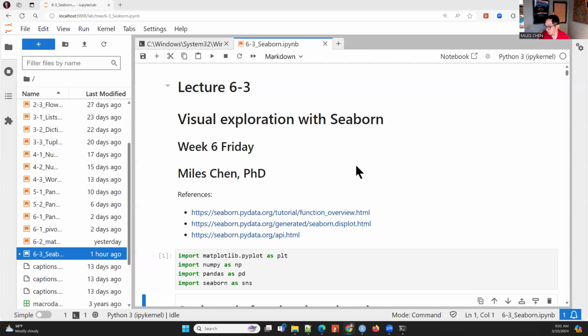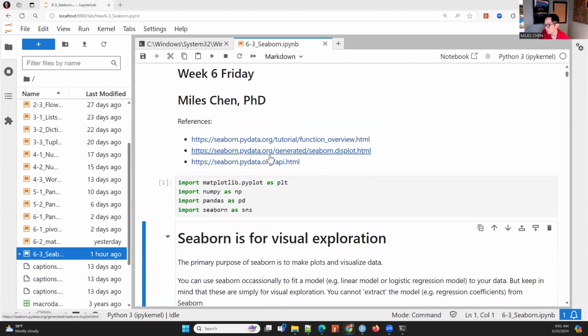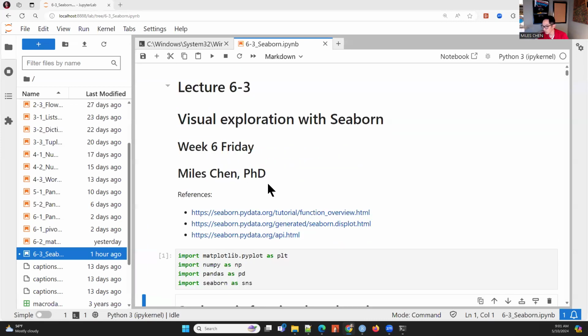Okay, today we are going to do a little bit more with data visualization in Python, and we will look at Seaborn. On Wednesday, we introduced Matplotlib, and that's fine. I think Seaborn does a lot of stuff that makes it a little bit easier and prettier to quickly do some visual exploration.